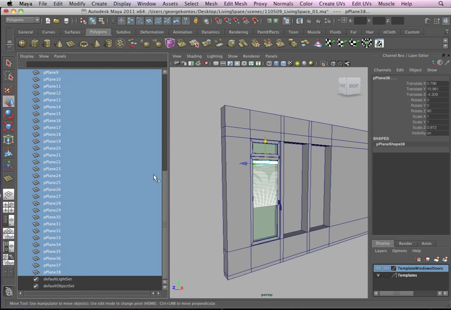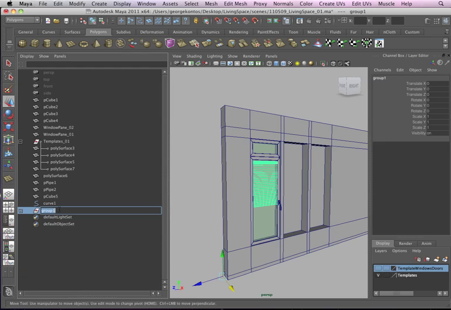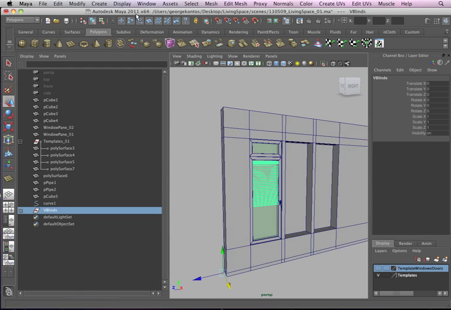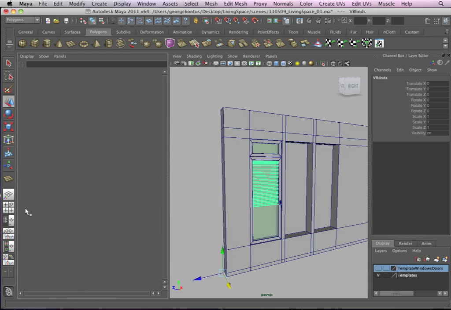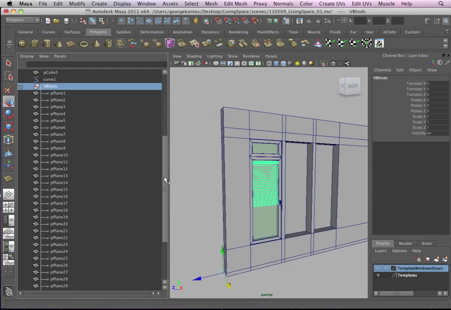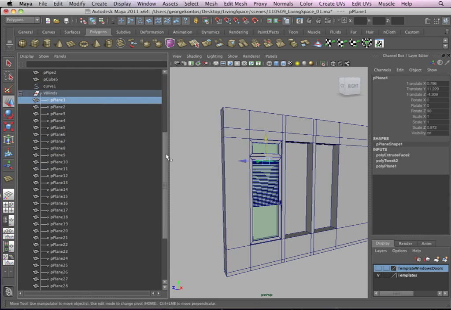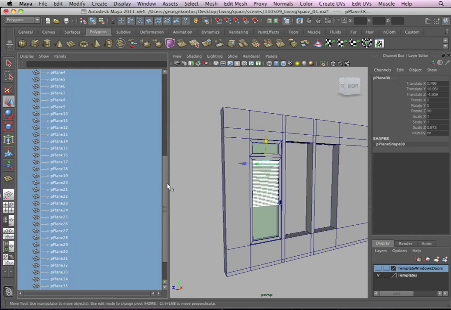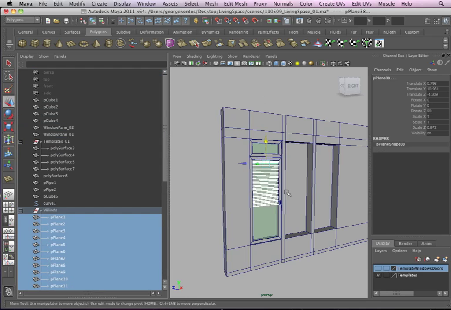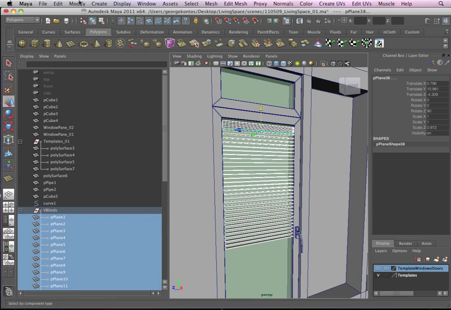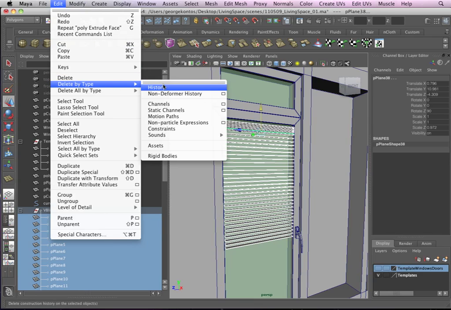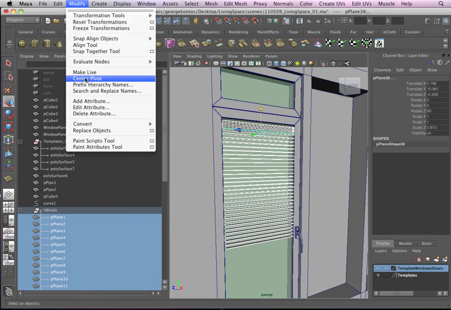Let's group them right away and name these blinds Venetian blinds. And as they are selected, I'm going to select all the objects in the group, not the group, but everything in the group. Everything in the group is different from selecting the group itself. So everything in the group, edit, delete the history, and center the pivot point.